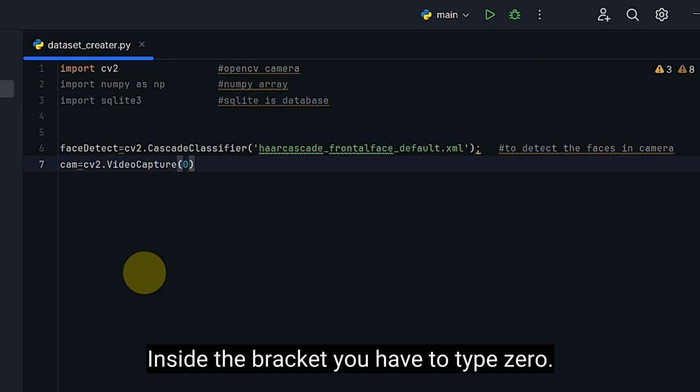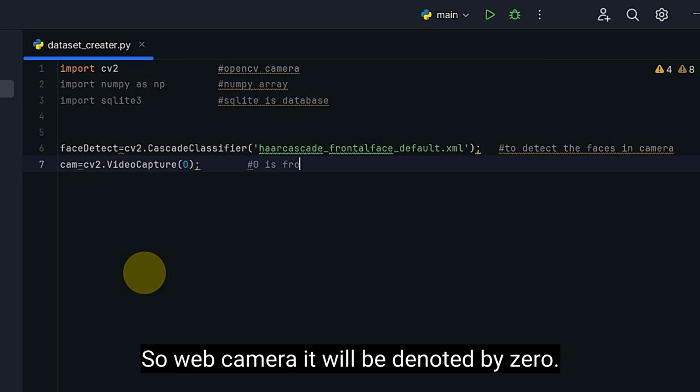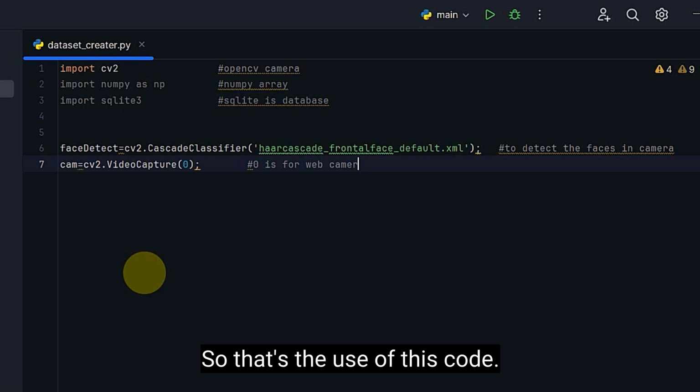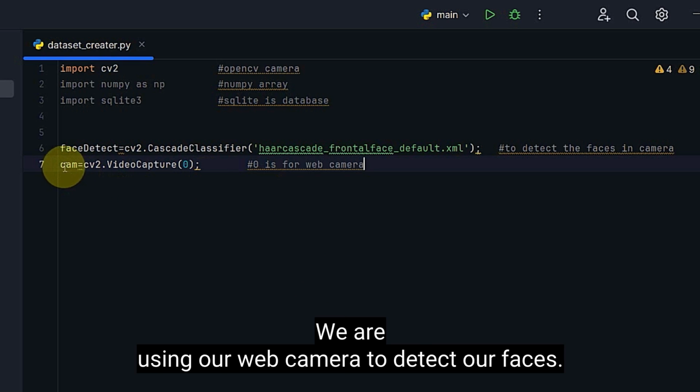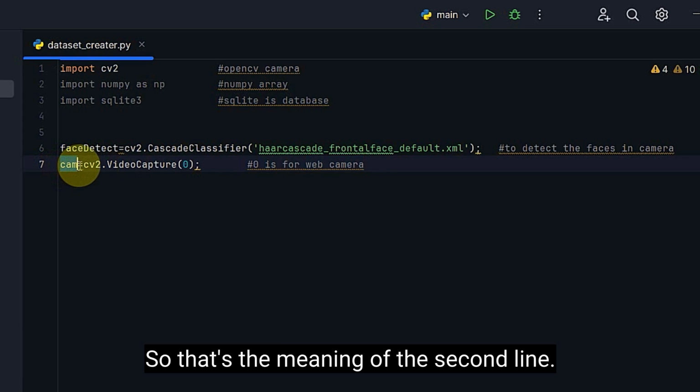Inside the bracket, you have to type 0. 0 is used for the web camera, so the web camera is denoted by 0. That's the use of this code. We are using our web camera to detect our faces. So that's the meaning of the second line.